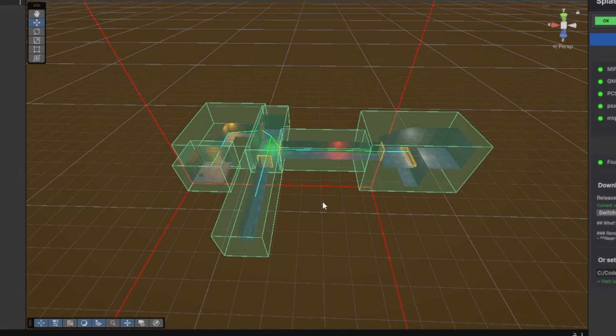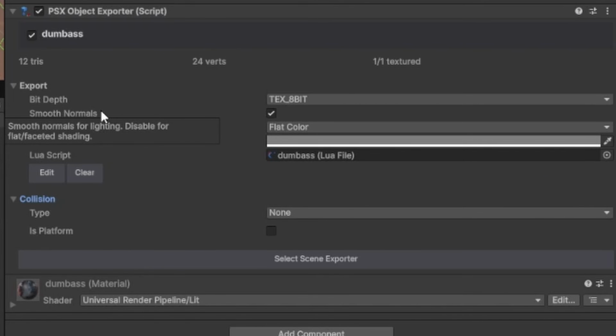So instead, PSX Splash lets you do everything from Unity. This is the PSX object exporter. You slap it on any mesh and it tells the exporter how to handle that object. What texture bit to use, where it has collision, where it should use baked lighting or flat colors.